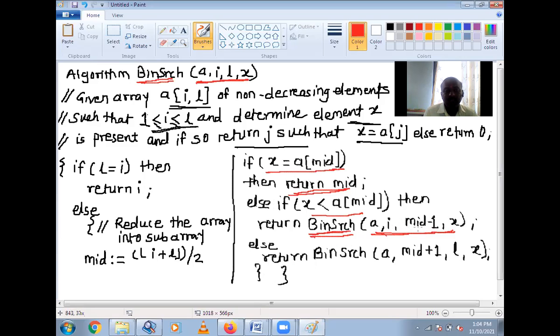Now the value of L, or last point. Suppose this is the array: 10, 20, 30, 40, 50, 60. This array contains these 6 elements. I is the starting element, L is the last element, and mid is this element.